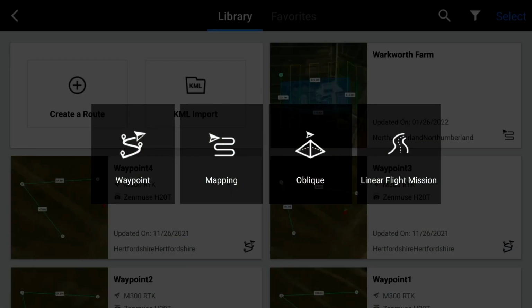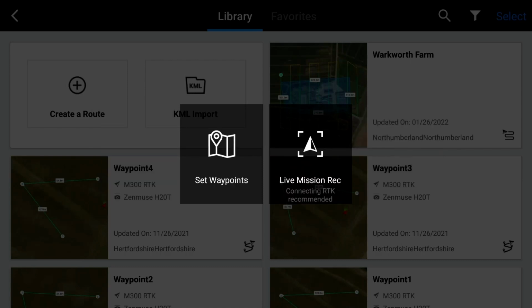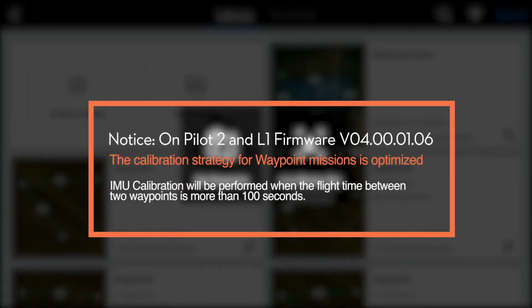Although you may ordinarily think that DJI Pilot's linear flight mission mode will be best suited for powerline inspections, this is actually not the case. Waypoint missions allow for more control as well as automated calibrations, therefore data quality is much higher.